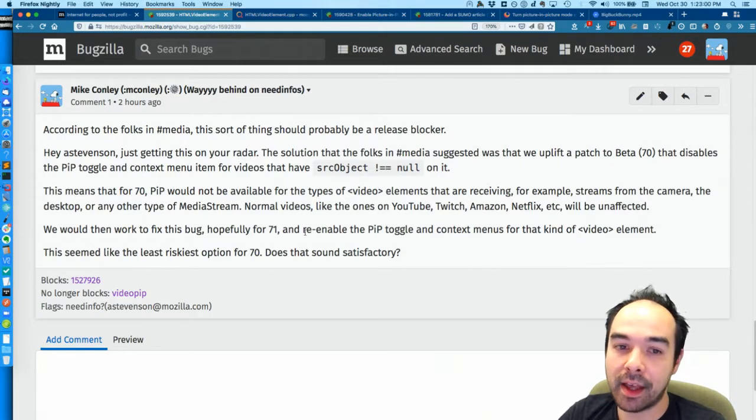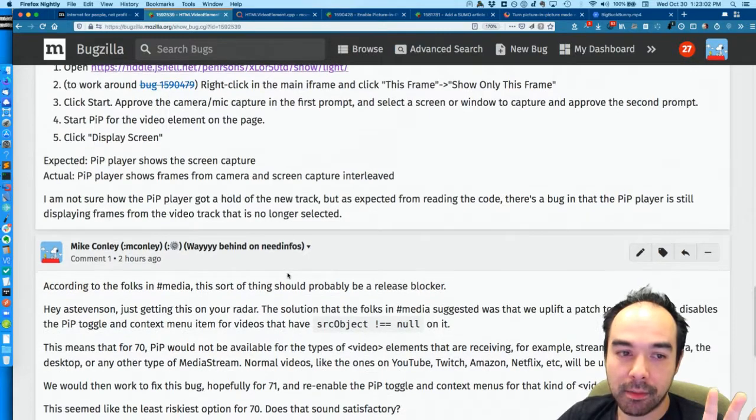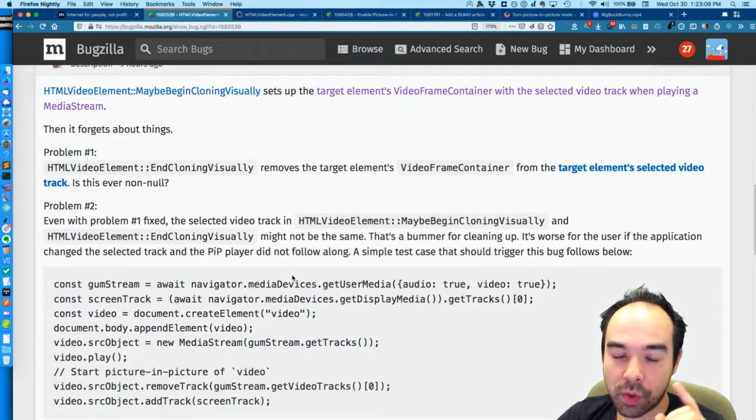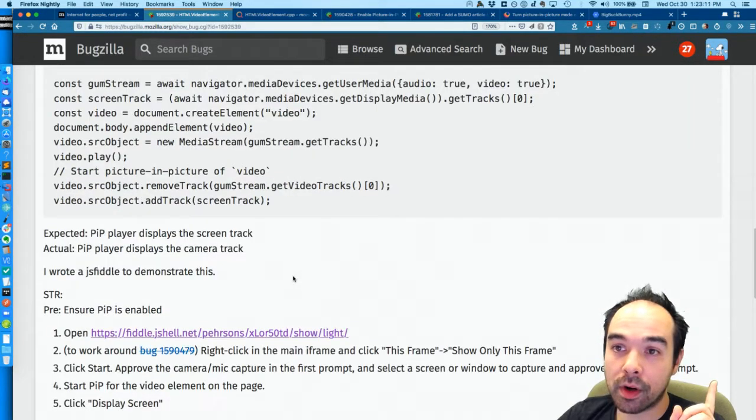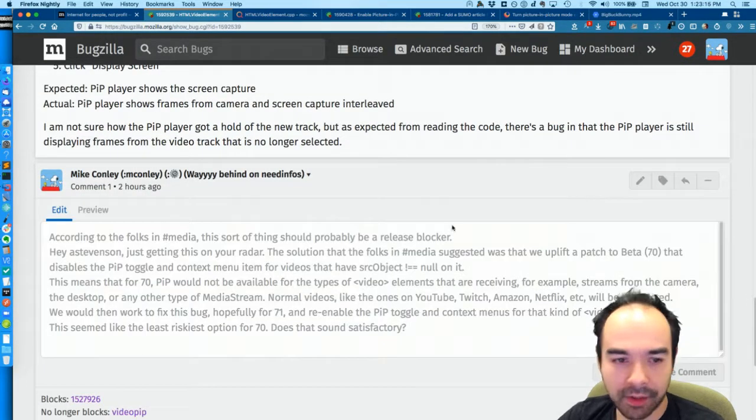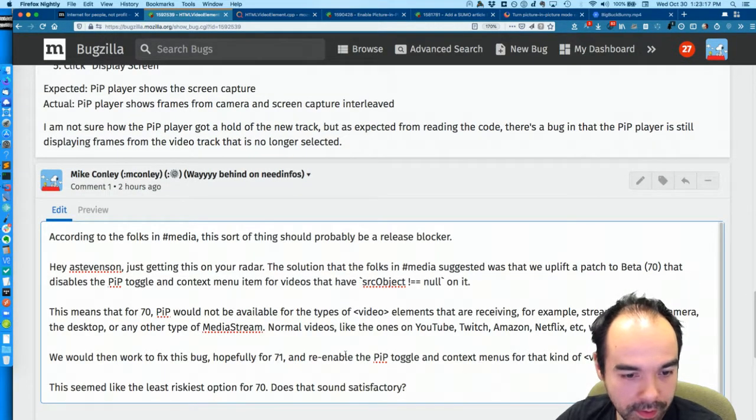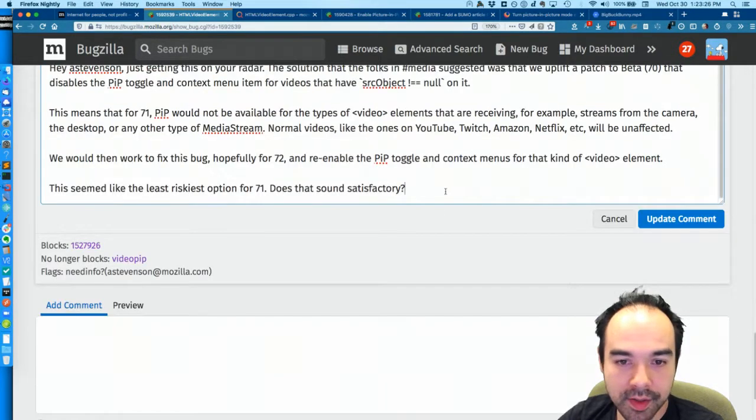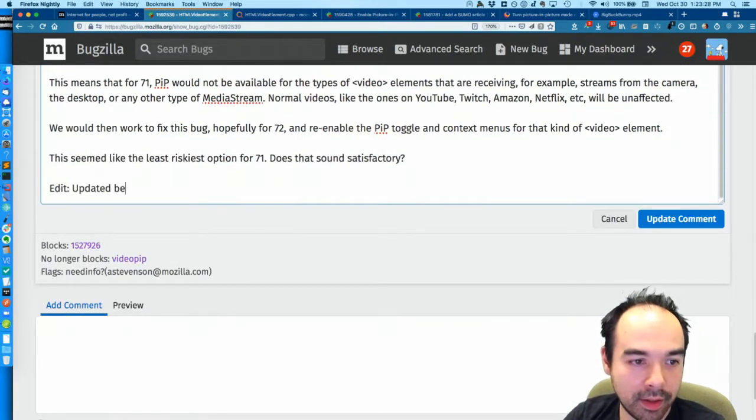If things go wrong, we're going to turn off features, but we ultimately want whatever's on beta to be as stable as possible. So crash landing patches like crazy on beta is a really bad idea. If we wanted to fix this bug, because it's down deep in the media stack, I feel really unsafe about landing a patch and uplifting it to beta. So what we're going to do instead, and I've talked about this, I have to update this comment too. Hopefully for 72, this seems like the least risky option for 71. I'm going to say edit, updated, because I got the version numbers wrong.